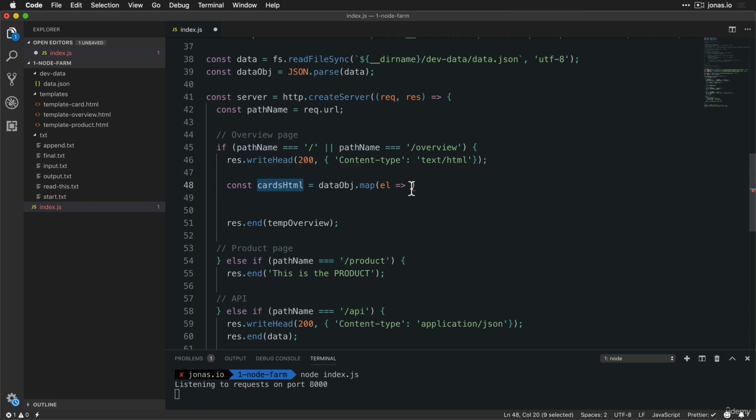So what will we do in each of these iterations? Well, we want to replace the placeholders, right? And so I'm going to create a function for that, and it will be called replaceTemplate.